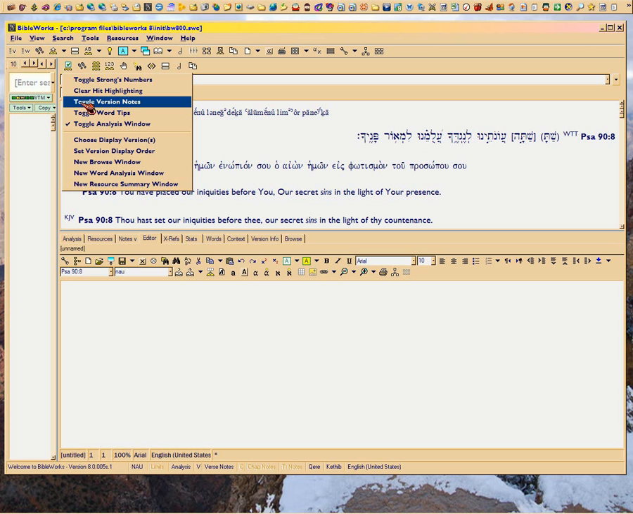You can turn the word tips on and off. You can turn your version notes on and off. You can clear your hits, you know, because I haven't gone through hit highlighting yet. That's where you code the color so that whatever search you made, it's going to show in a different color. You can make your Strong's numbers show or not show. And then you have other options.